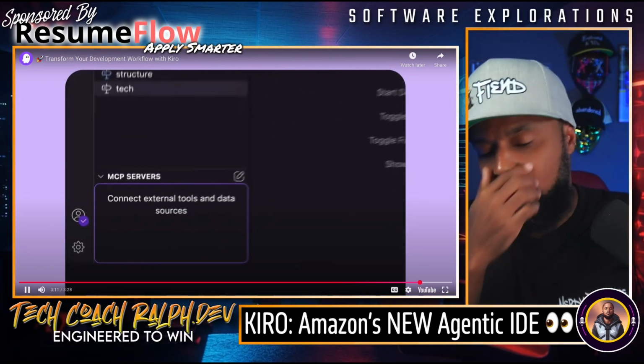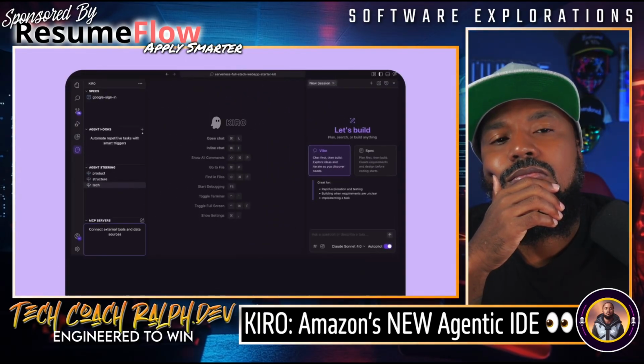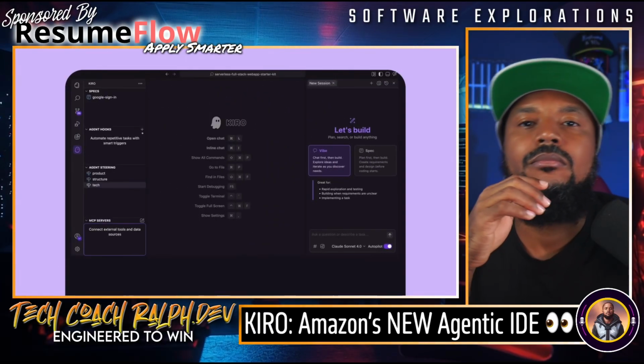We also support native MCP and vibe coding. With Kiro, you can go from concept to production and beyond. Go ahead and give it a try. It's free during preview.